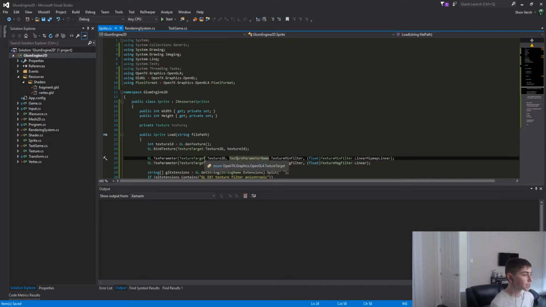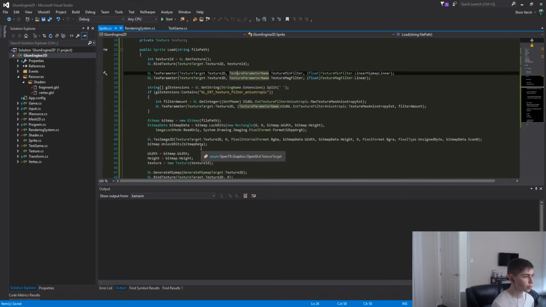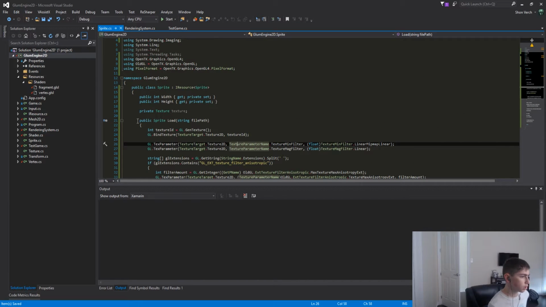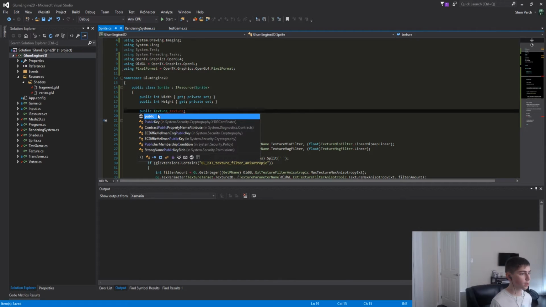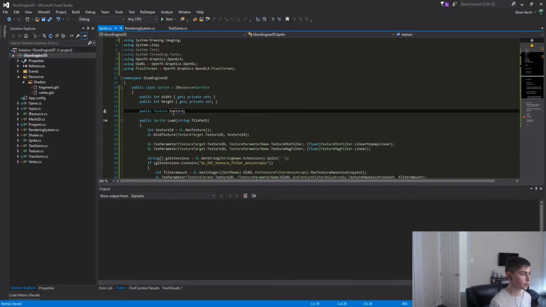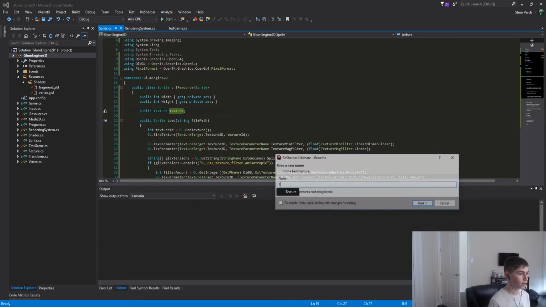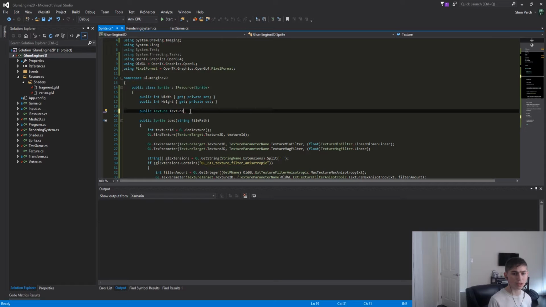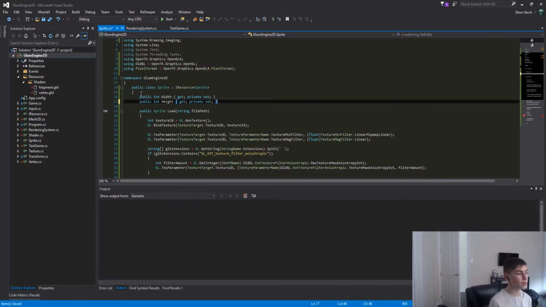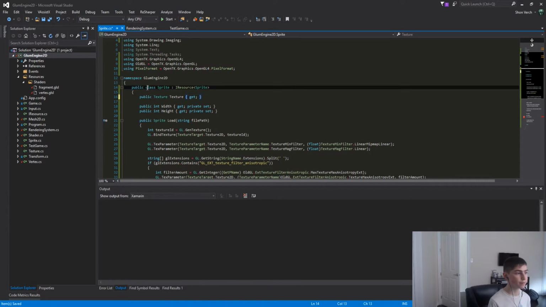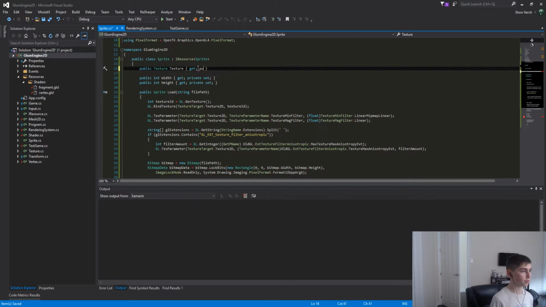Okay, so that's good. The next thing we want to do at this point is, actually, we do want to make this public. My bad, because we need to access it through rendering. When we're rendering things, we need to be able to access our texture. Don't want to have to do this all the time, but for now it's going to be a pain. Eventually, I'm going to make it so the sprite actually does the rendering, which is going to be good. Oh, it needs to be get, private set as well.